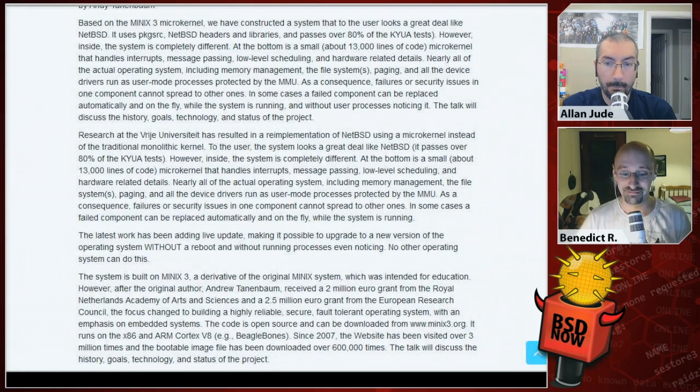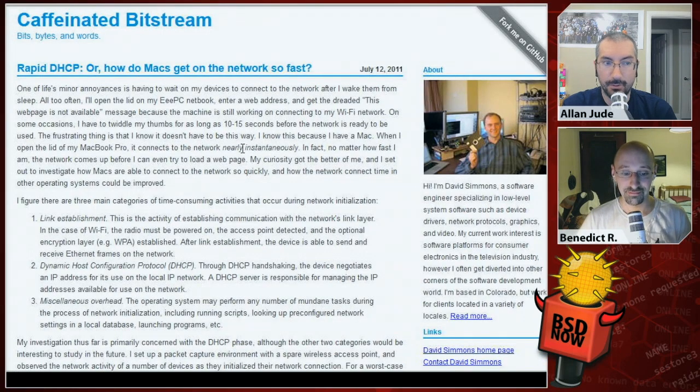Yep. So our next story is about rapid DHCP, or how do Macs get on the network so fast? The idea here is to analyze it and see if we can't replicate it.